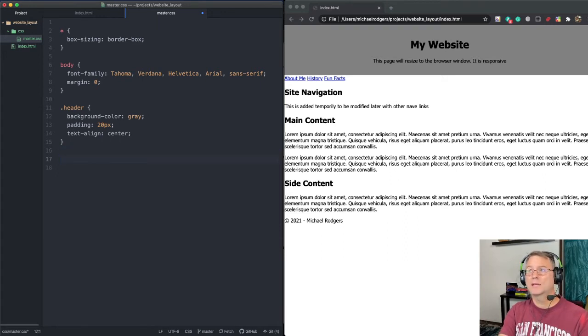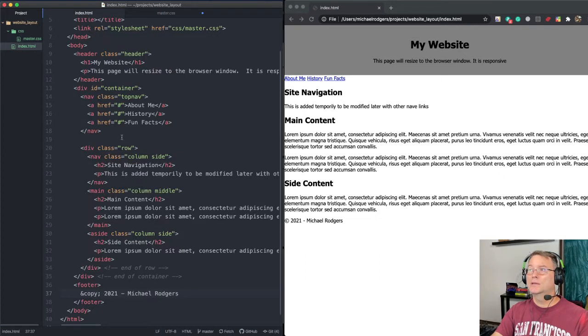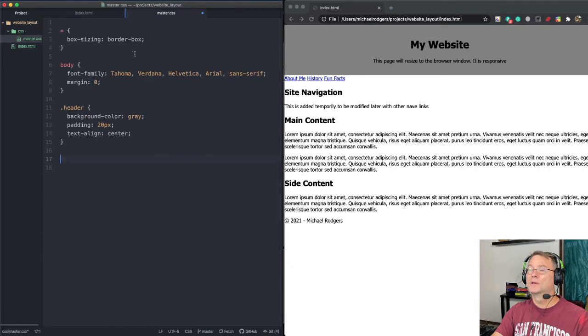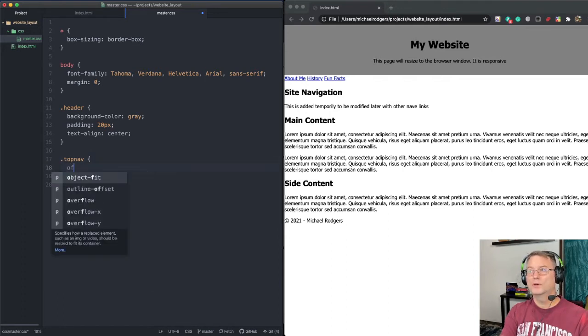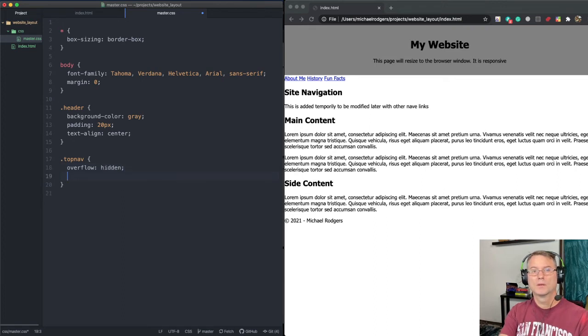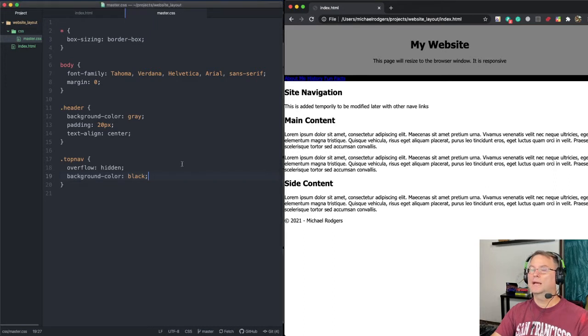All right, so now if we go back and look at our index, we need to establish the navigation, the top nav inside of the container. So I'm going to say my top nav, and we're going to say overflow is hidden. Say that our background color, let's just do black. Okay. If we save that and refresh it, now we have this in black.